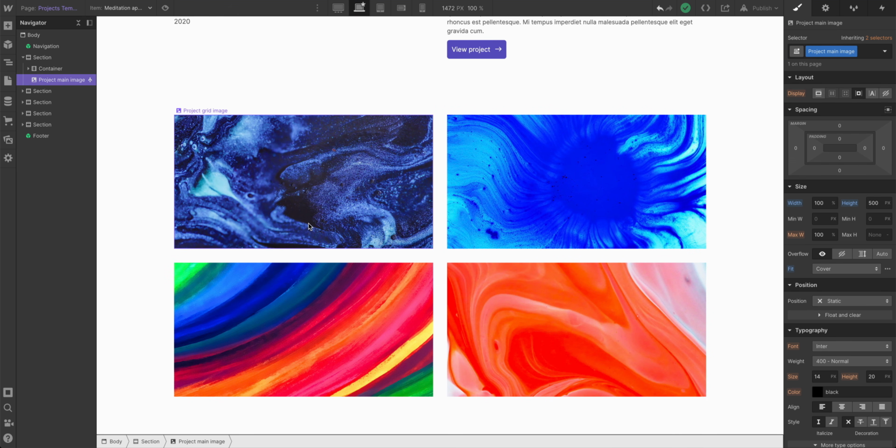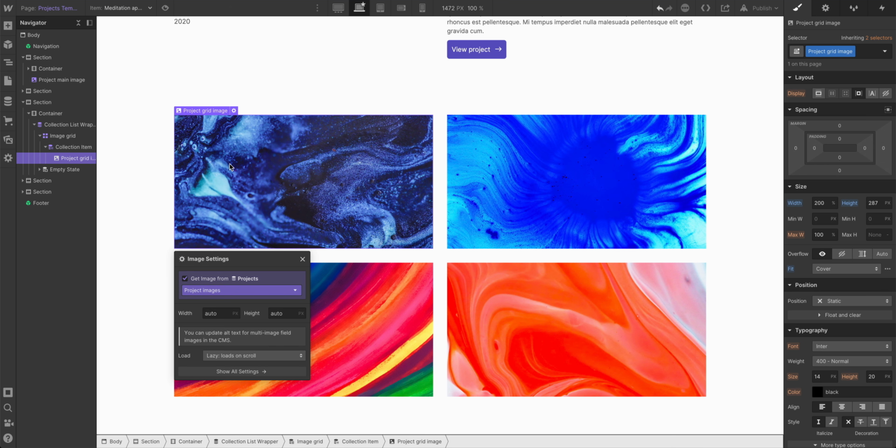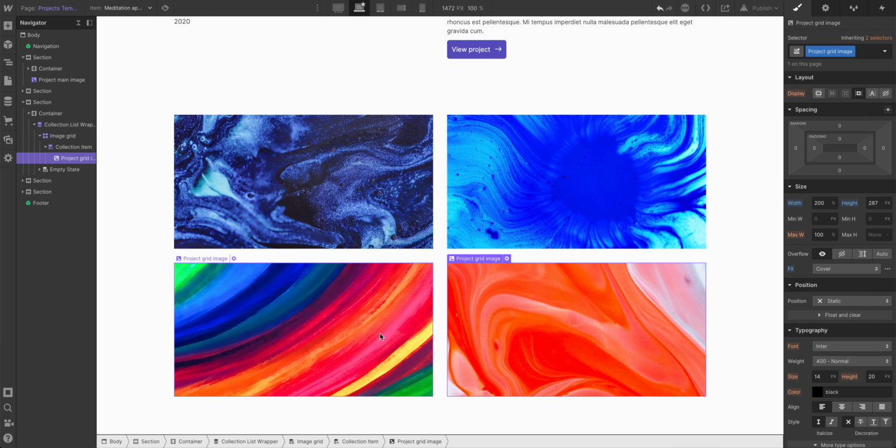So what do we do about this project grid? Because there are multiple images. If we select any one of them, if we click in here, we can see we can get this image from project images, but because it's a multi-image field, we don't have that same option. So what do we do?